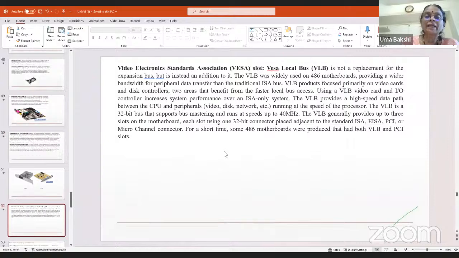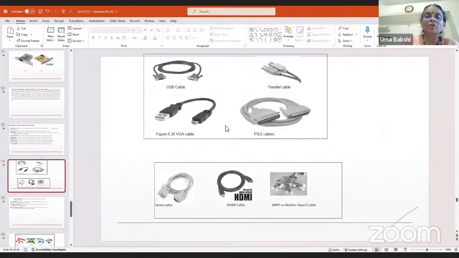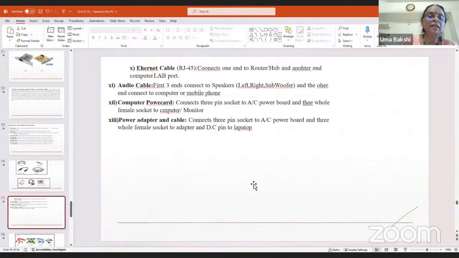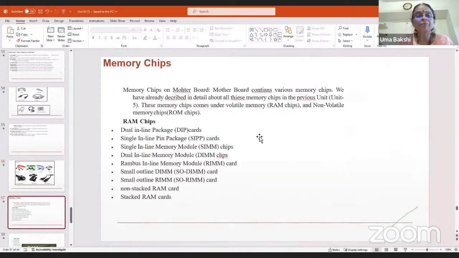Then video electronic standards, VGA. So USB cable, parallel cable, HDMI cable. These are the different types of ports we have. Then we have Ethernet and audio cable. These are the different types of cables we have, which get connected and transfer the information either from the computer to output devices or from output devices to the computer.